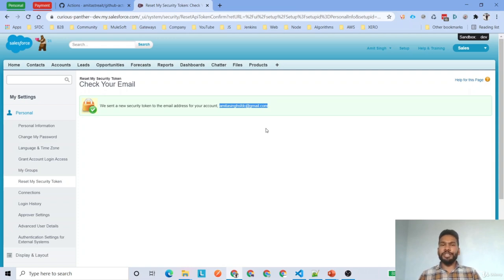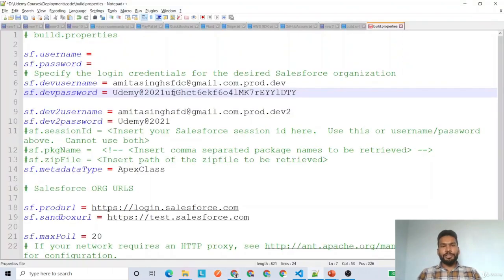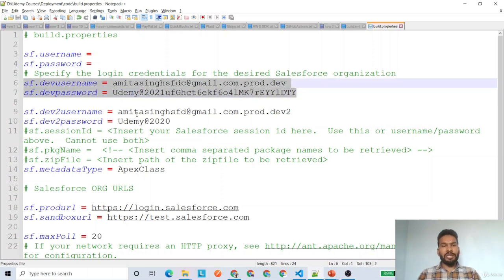So what I have to do now is find my new token and then add that new token as a password for my environment. So this is my new security token and I had to reset the password. I have reset the password for my sandbox dev environment, and now the new password is udemy@2021, and this is the new access token, the security token that I have received via email. So that's how you provide your username and password.